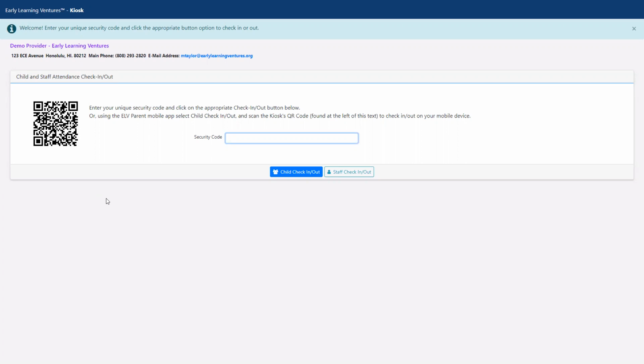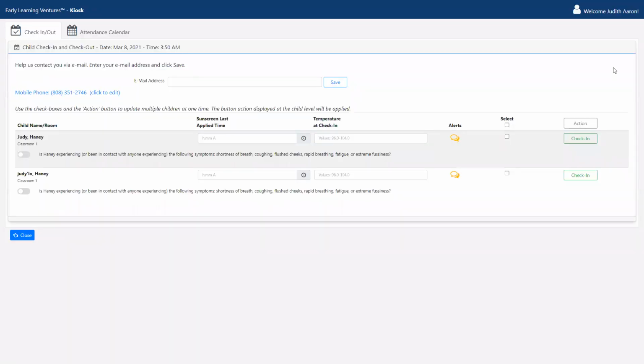Since we are doing this the old-fashioned way, sharing my screen, I will simply type my code in here and click on child check-in and check out. The system knows that I am logged in right now as Grandma Judith and knows the day and the time that I have arrived, and I am authorized to pick up and drop off 2 different children. If I just have one child for that day, I will click on check in here, but I do have temperature checks and health checks turned on right now for my account.